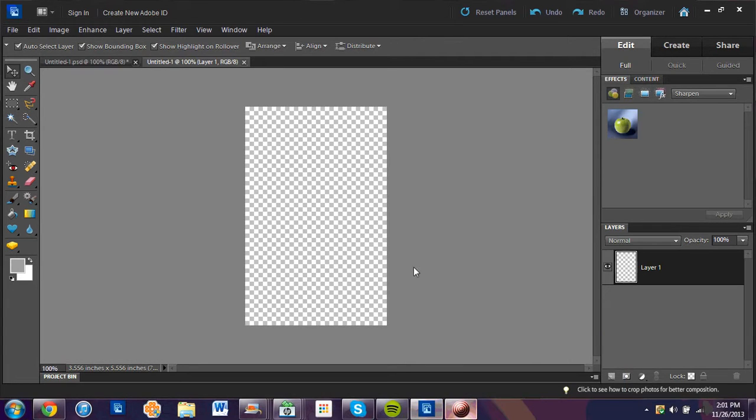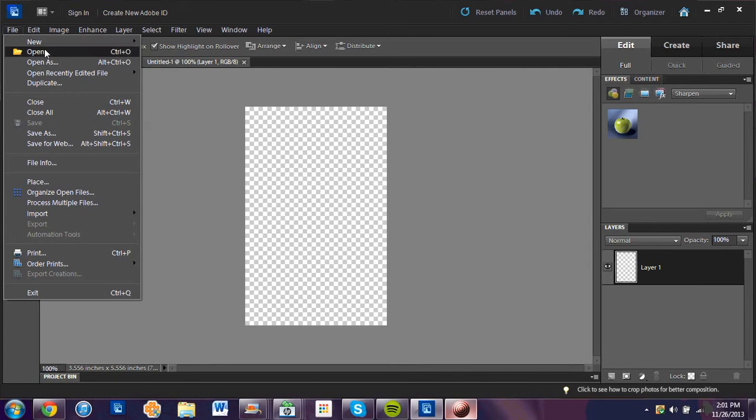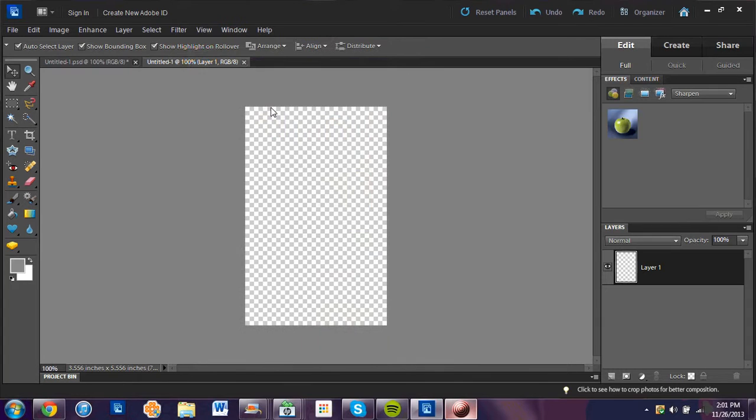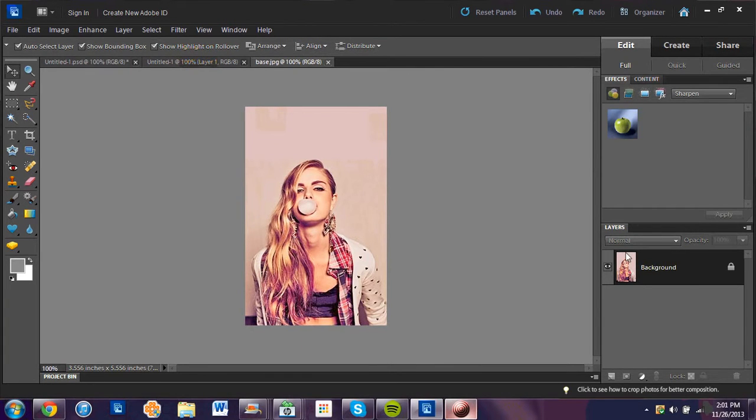So what you're going to want to do now is go and find a picture, or whichever picture that you've already picked out, and you want to bring it into your document. From here, I already decided that I'm going to recreate Bubblegum Bitch for you. So I'm very simply going to go here. This is the exact image that I want to use for it.